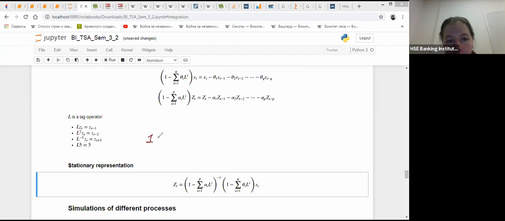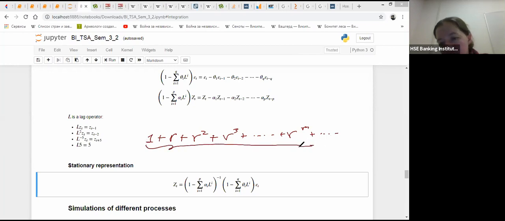Okay, do you remember the value of the infinite sum? Plus r to the power of n plus an infinite number of r. Okay, and this sum is equal to 1 divided by 1 minus r.